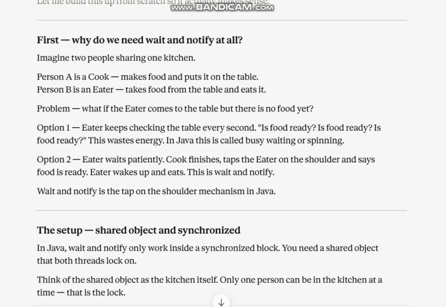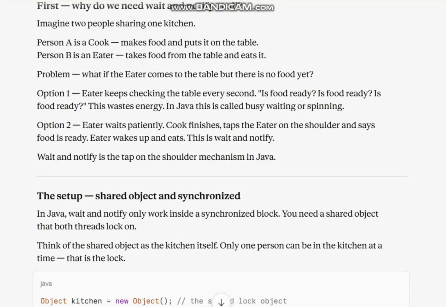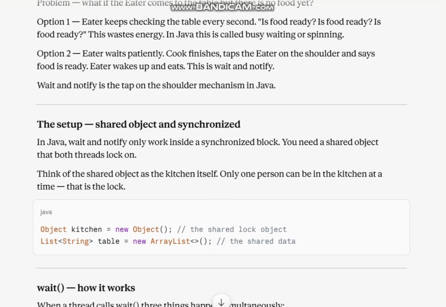Option 2. Eater waits patiently. Cook finishes, taps the eater on the shoulder, and says food is ready. Eater wakes up and eats. This is wait and notify. Wait and notify is the tap on the shoulder mechanism in Java.